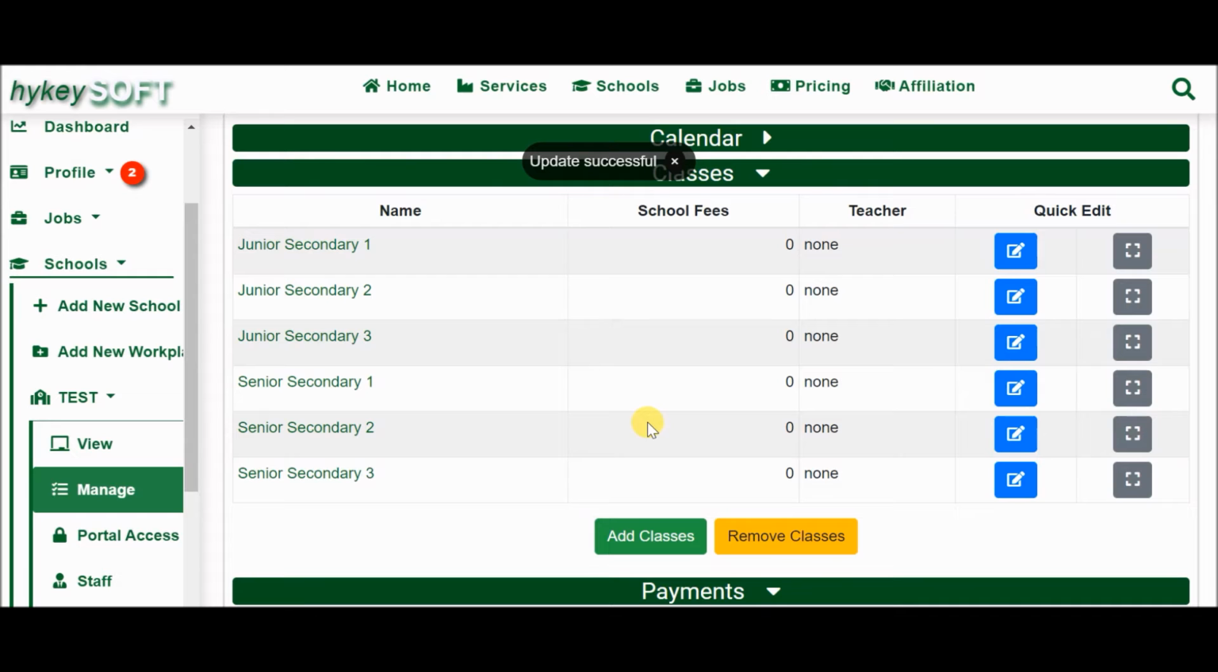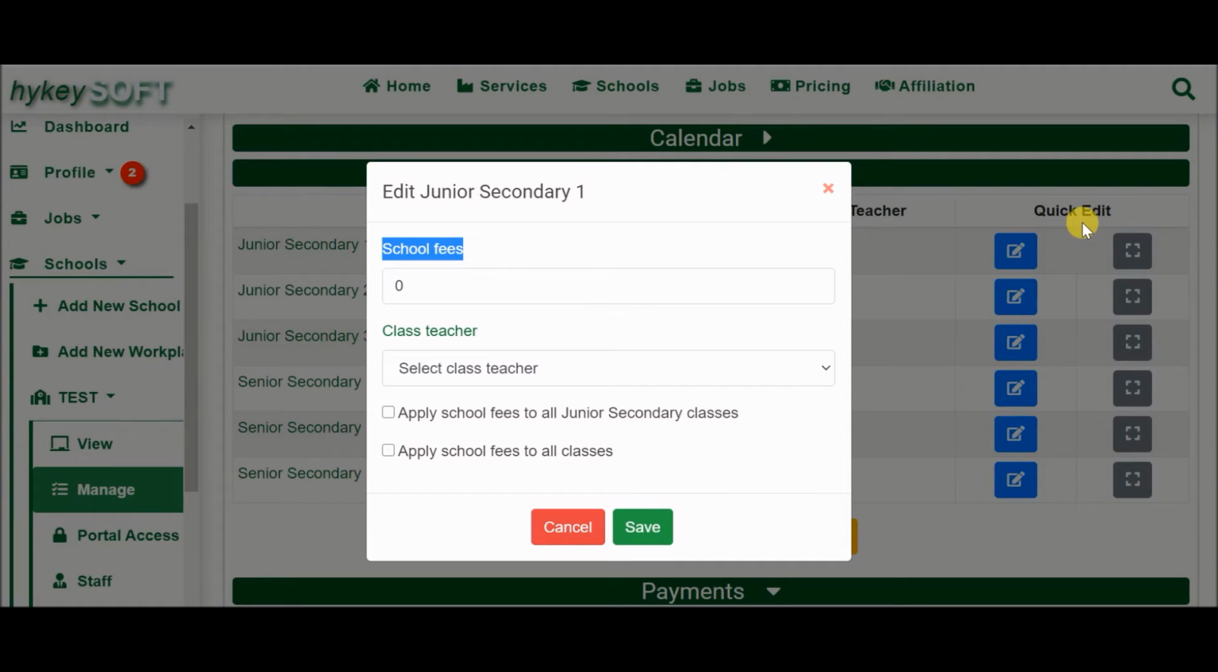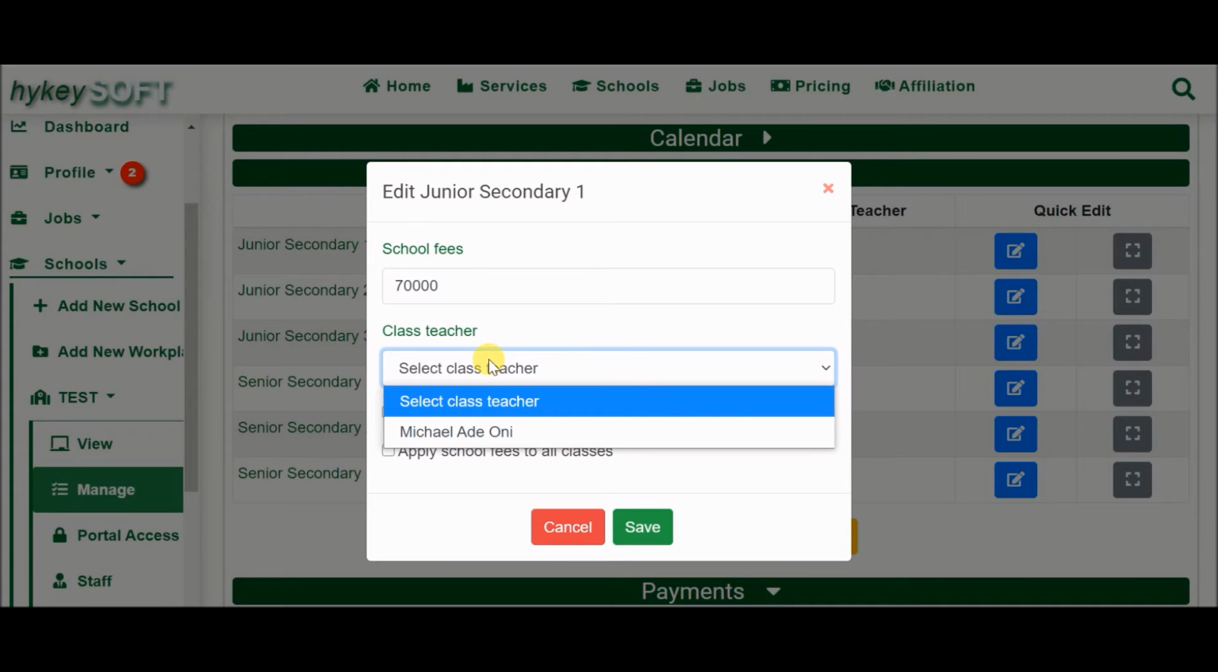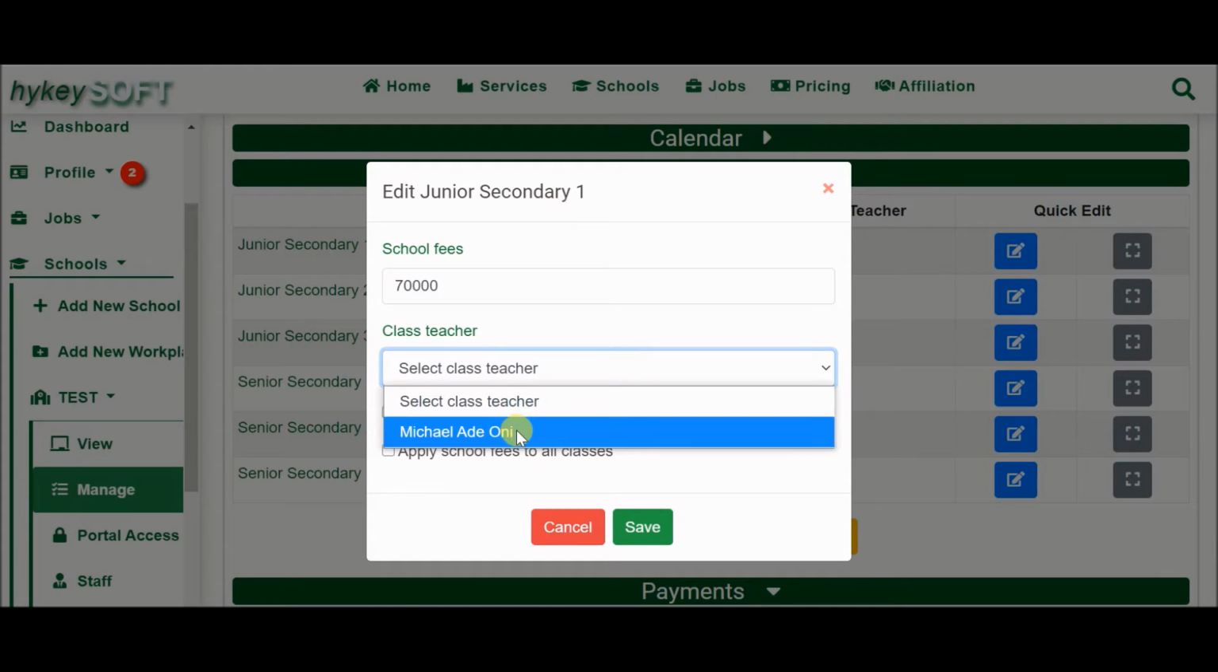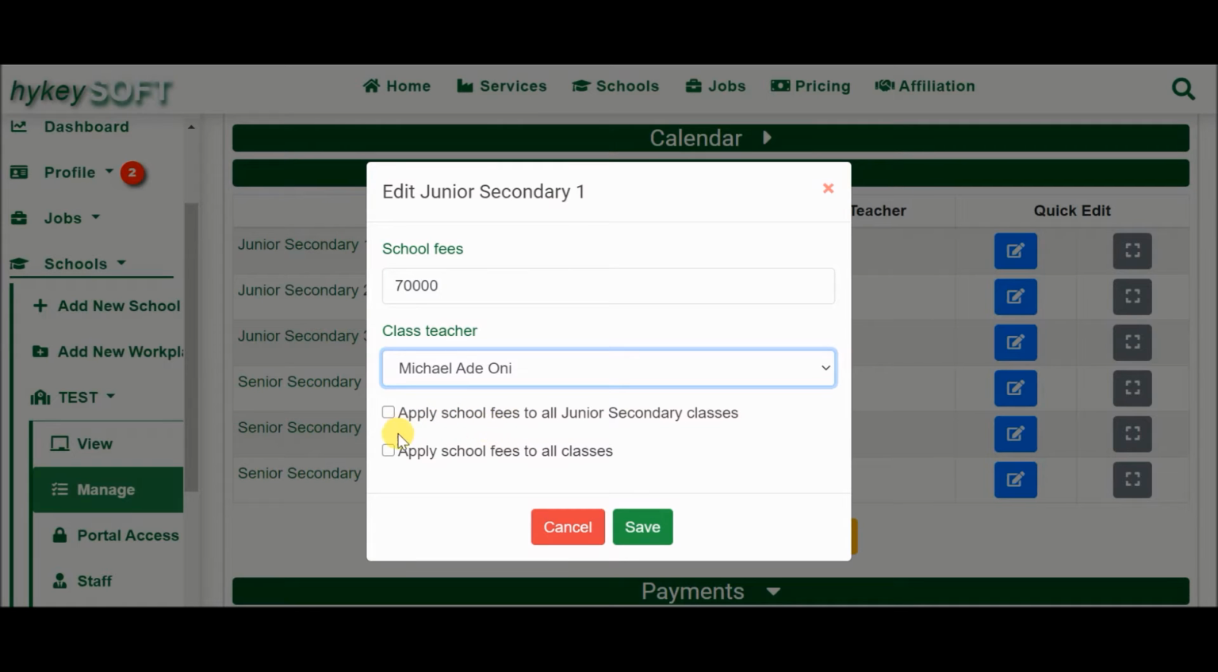Right here I can set up the school fees and the teacher. So let's say for Junior Secondary 1, I can click on the quick edit to set up the school fees and the class teacher. So I'm going to change the school fees, and I'm going to select the class teacher. Remember, we added Mr. Michael Adeoni in one of the previous videos as our staff, so I can click on him. Then there are 2 options below.